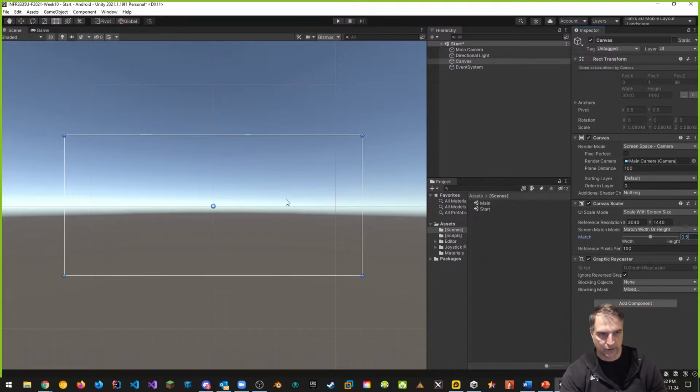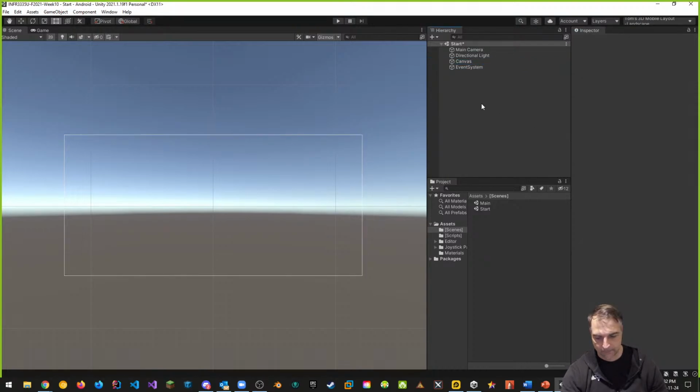That's the first thing we want to do, so whenever we add UI elements, they're going to scale with our screen. That's something we captured last time as well. That's step one: the canvas scaler, and a canvas with the main camera, using screen space camera instead of screen space overlay. All right, great.